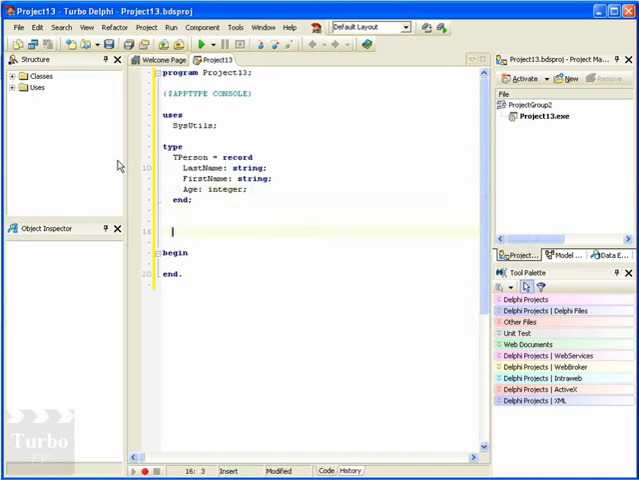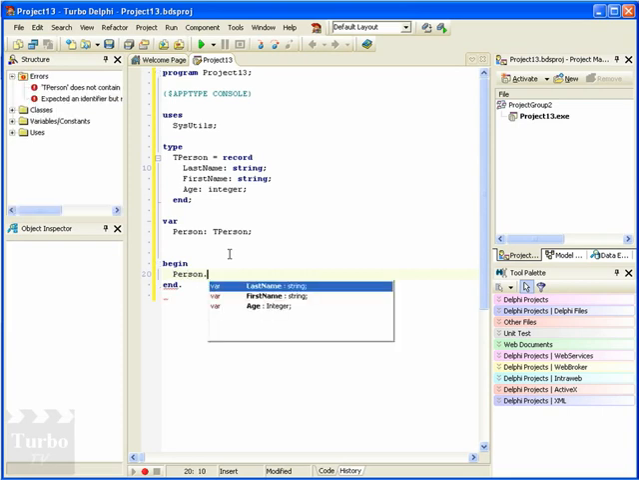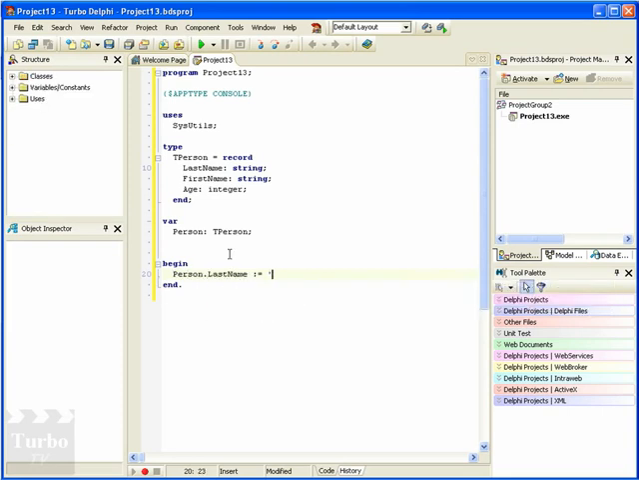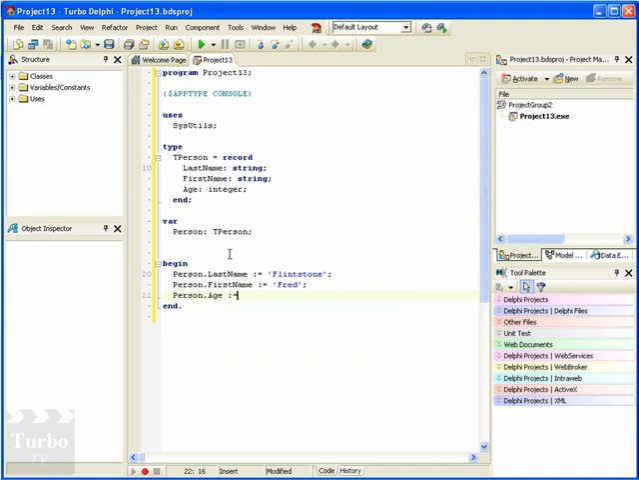Now that you've declared a type of TPerson, you can declare a variable of type TPerson. Once you've done that, then you can assign values to the fields of the record. I personally am not sure how old Fred Flintstone is, but I'm guessing he's got a couple of young kids, or at least one. So let's put him in at 32.